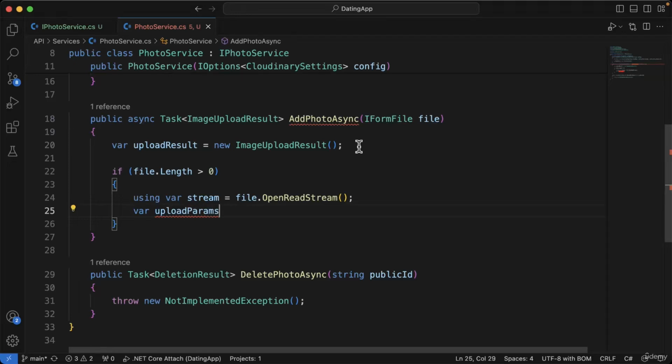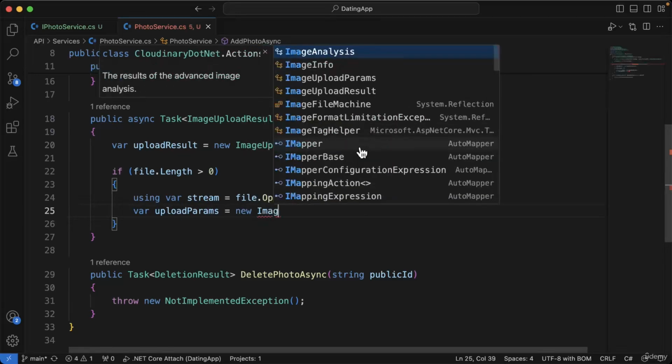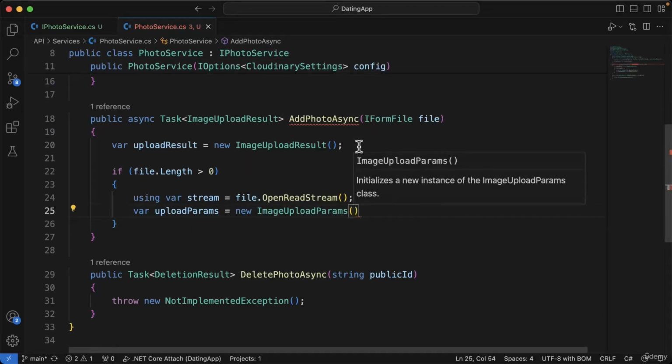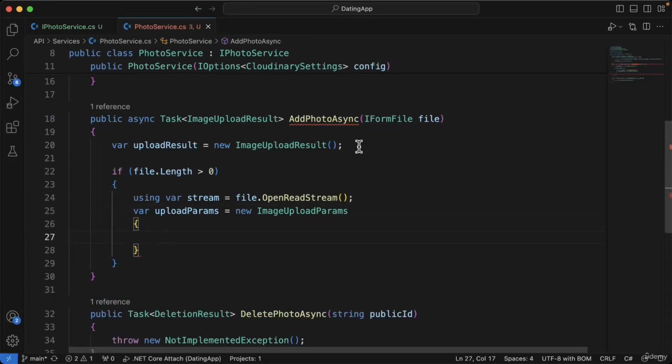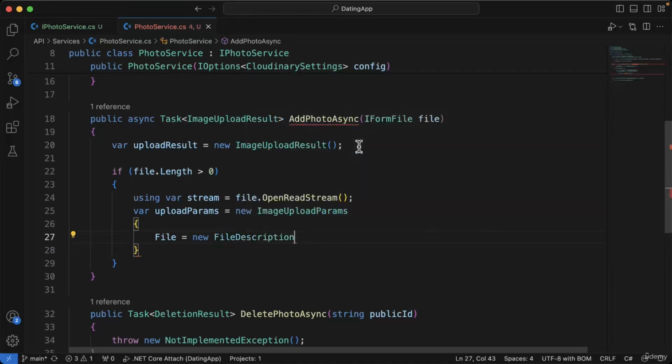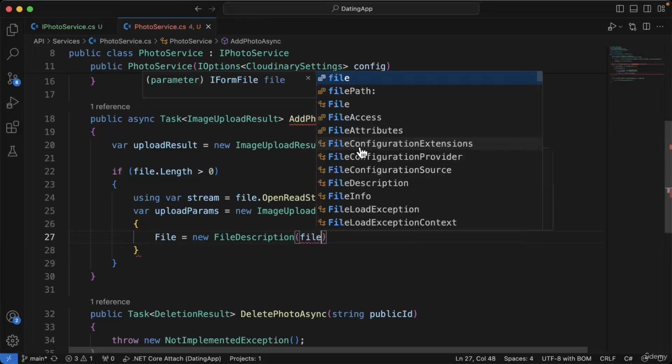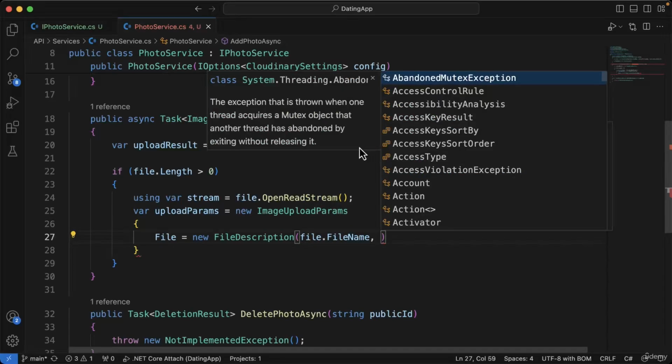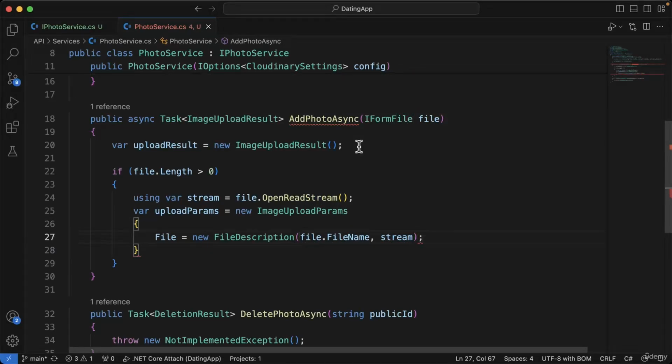And then we'll create some upload parameters. We'll say var upload params equals new image upload params, and inside here we'll open curly brackets because we've got a few params to provide to this. We need to provide the file, and we'll say new file description, and we'll say file.file name and stream as the second parameter, and I need to add a comma there.